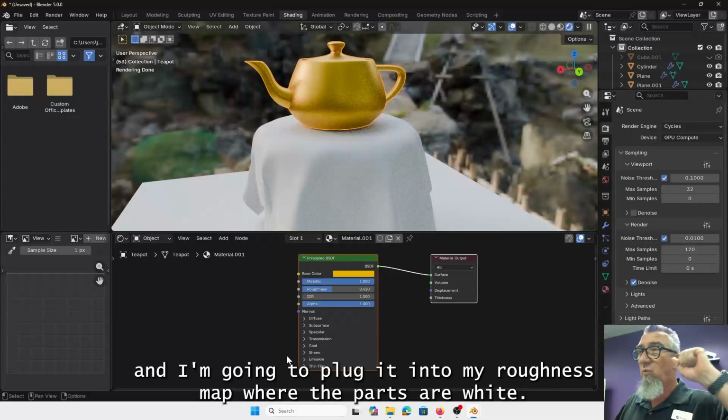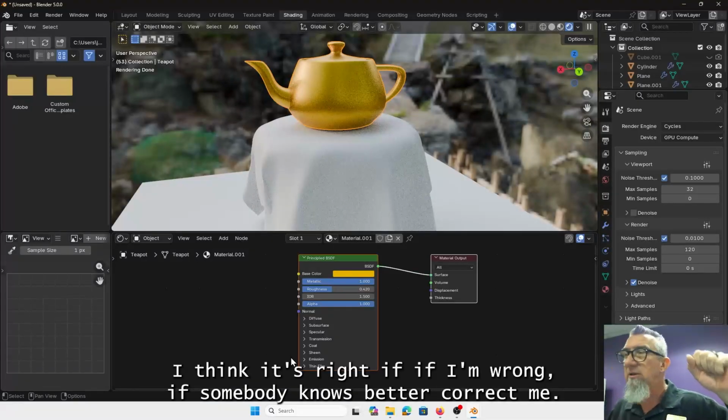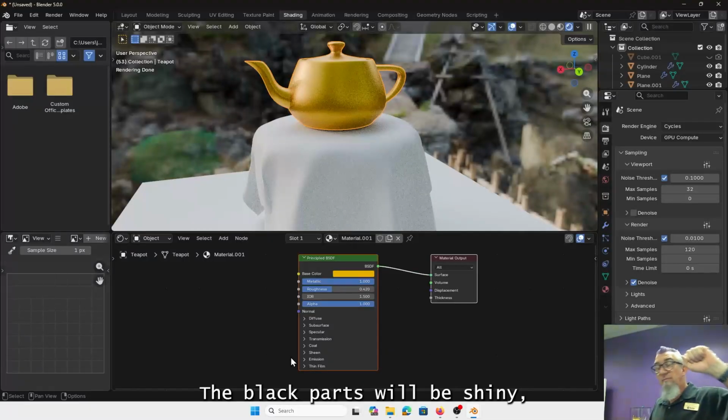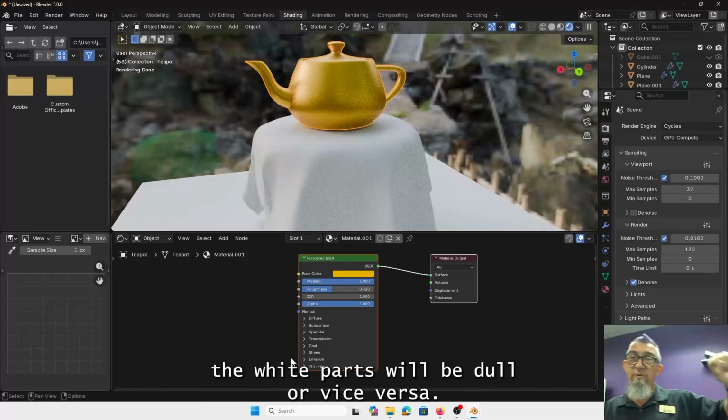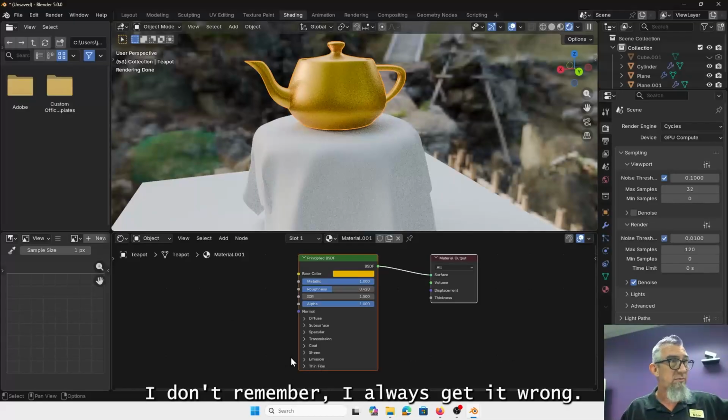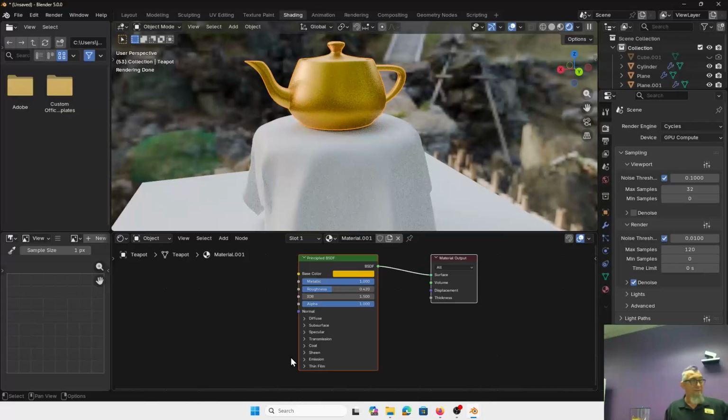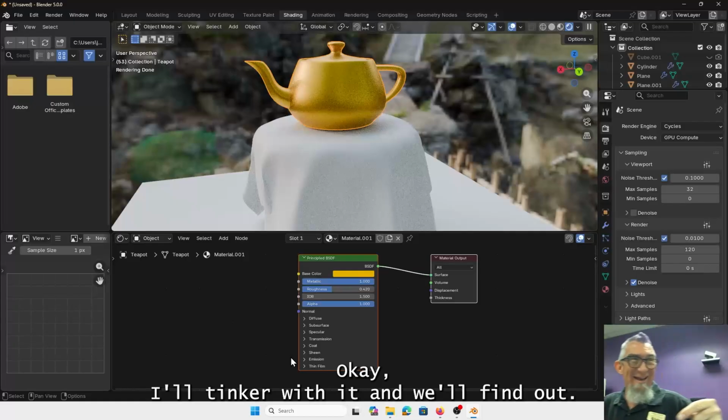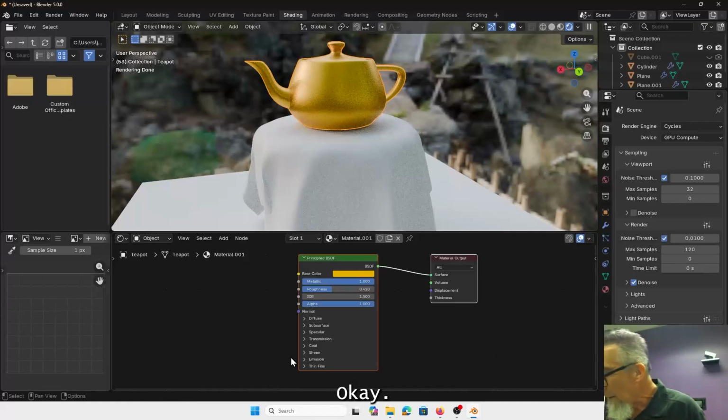Where the parts are white, I think it's right. If I'm wrong, if somebody knows better, correct me. The black parts will be shiny. The white parts will be dull. Or vice versa. I don't remember. I always get it wrong. Is it the other way? I think you're right. Okay, I'll tinker with it and we'll find out.